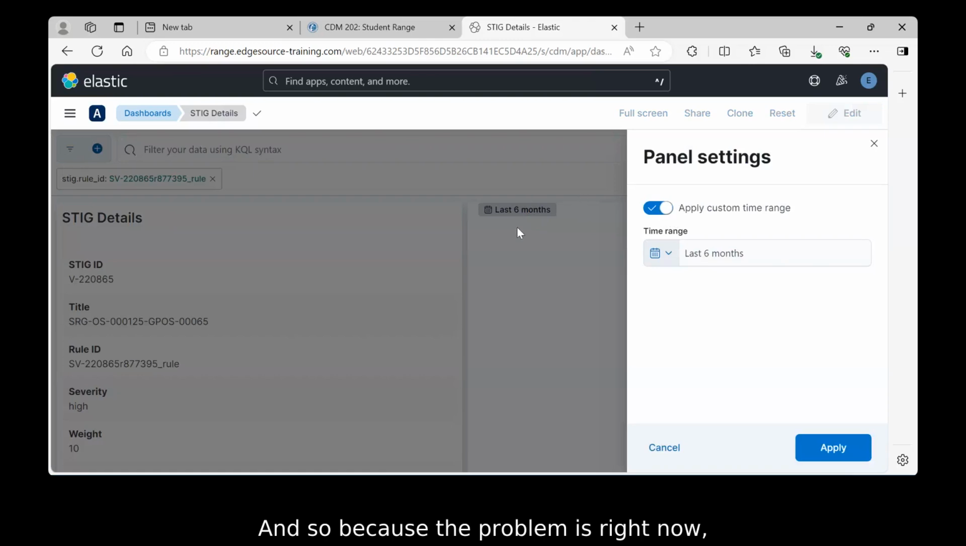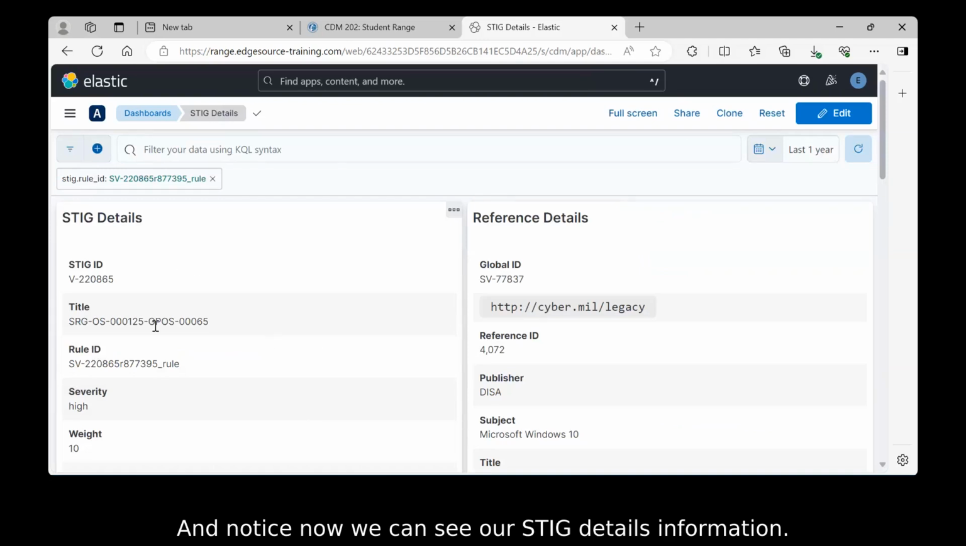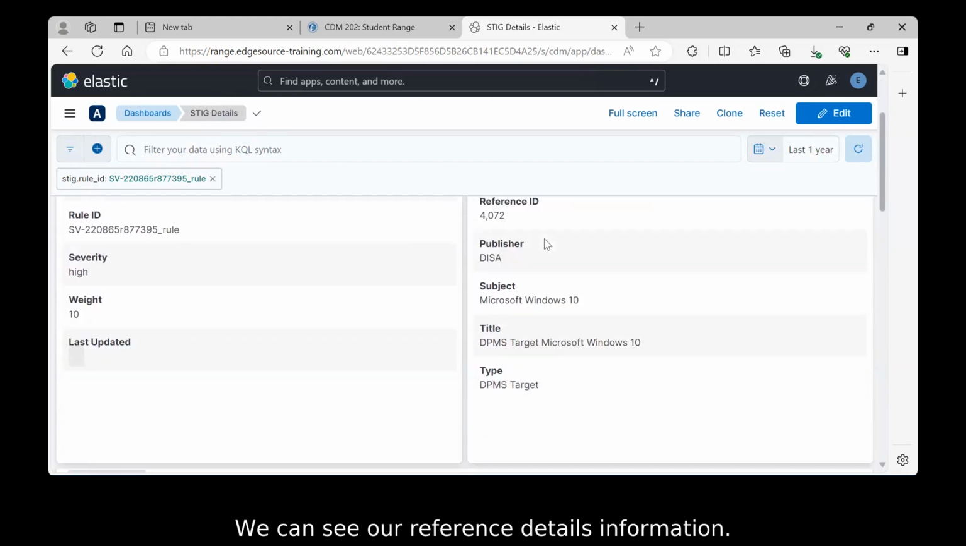All right, and so the problem is right now it's using a default custom time range of 6 months, which is overriding our 1 year data set. So we want to close that out, click apply. And notice now we can see our STIG details information. We can see our reference details information.